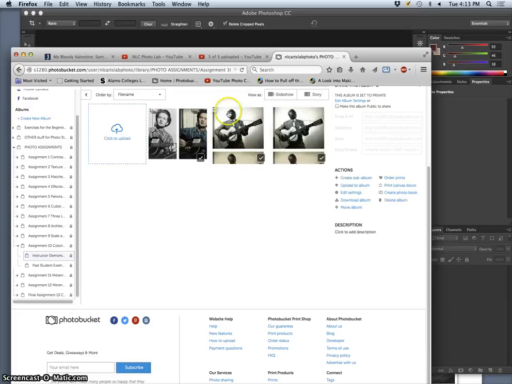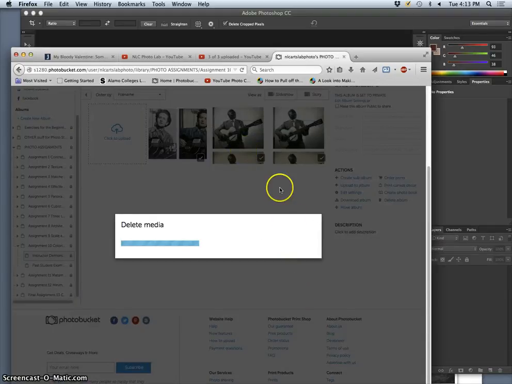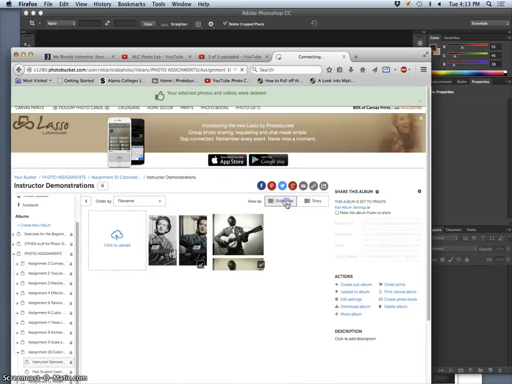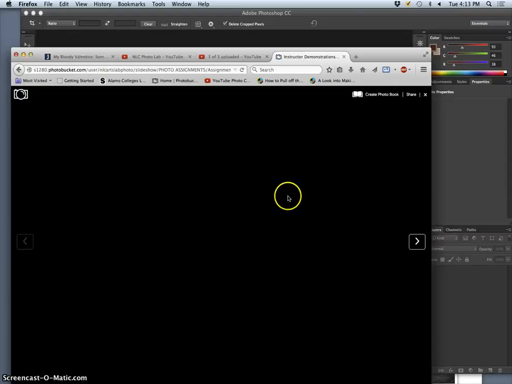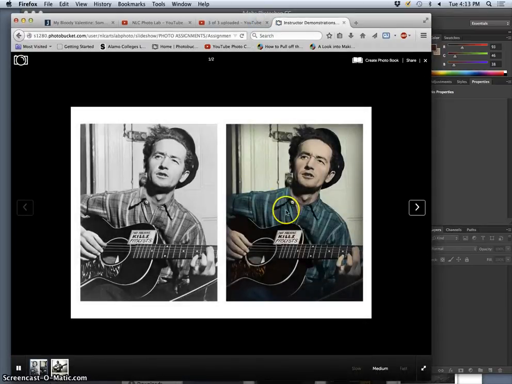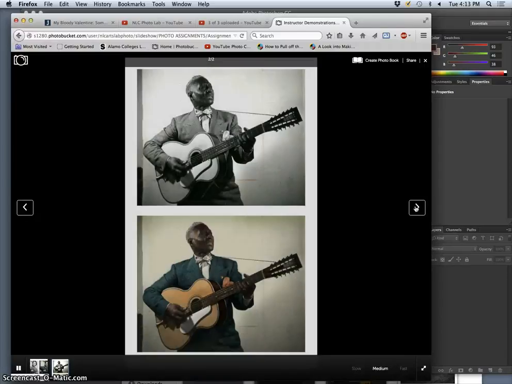And then it did the old one too. Of course it did. Okay. And then when we look at them, we'll see how much color can add to the story. I think I did a better job on Lead Belly than I did on Woody Guthrie. He looks very festive.